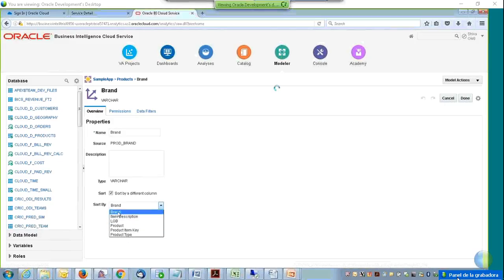So you have all the columns of your product dimension. So you can specify it here, in case you want to sort it by a different column.